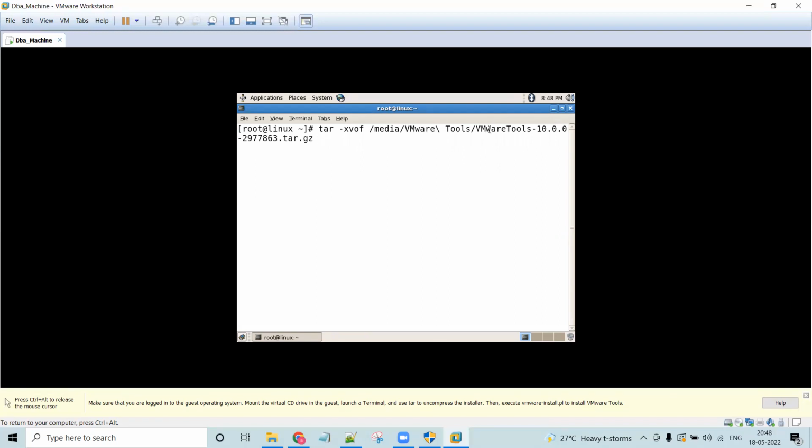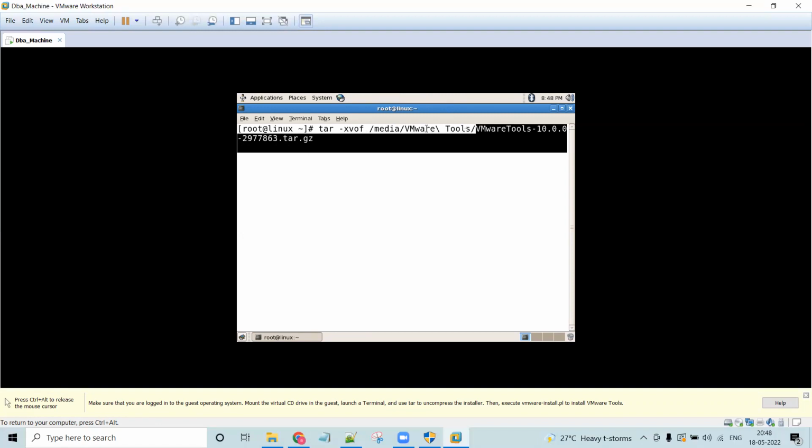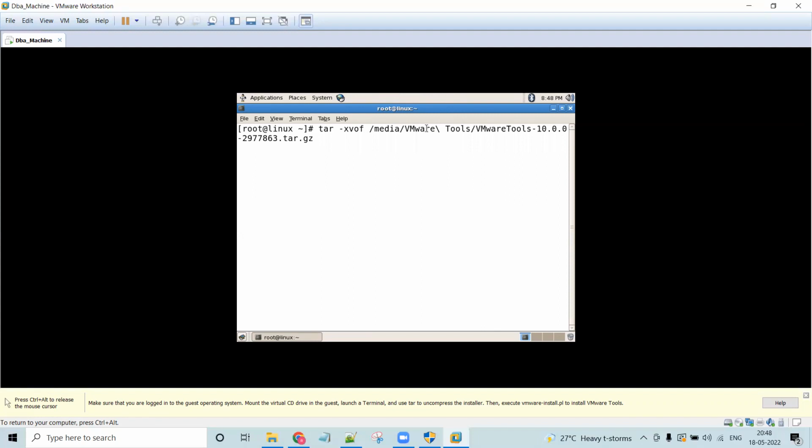So this file is under the VMware tools folder. This VMware tools folder is under media. So the absolute path of this file you need to give like this: tar hyphen xvof space, you have to type slash media, then slash capital V tab button, again slash capital V tab button. You will get it like this. Just hit the enter button.